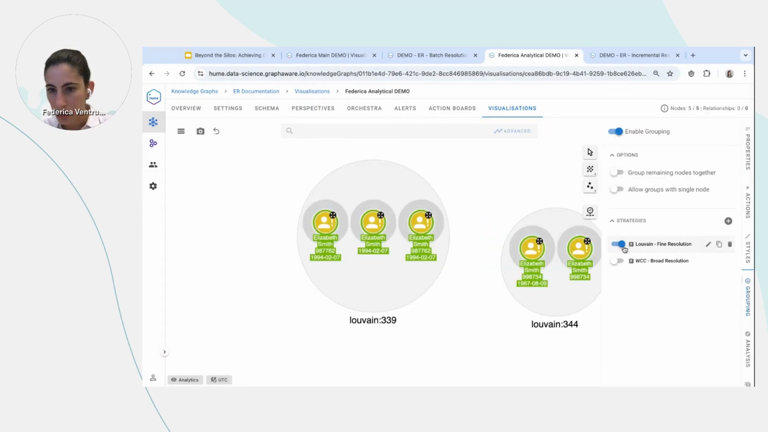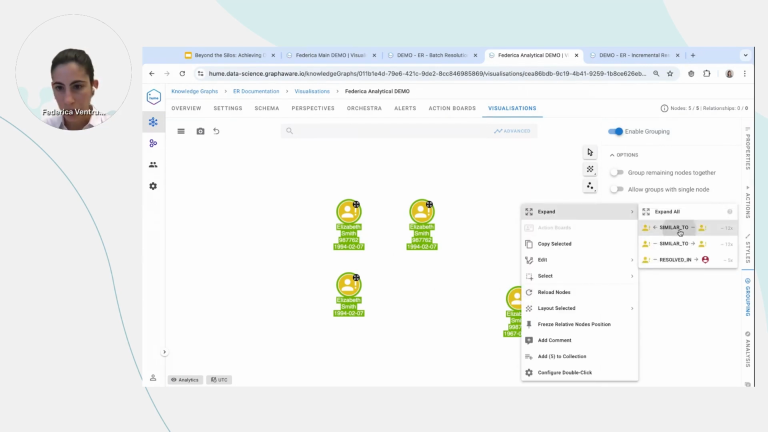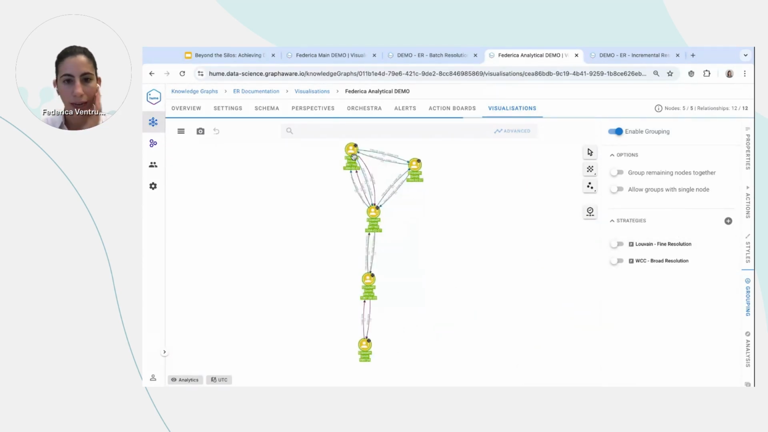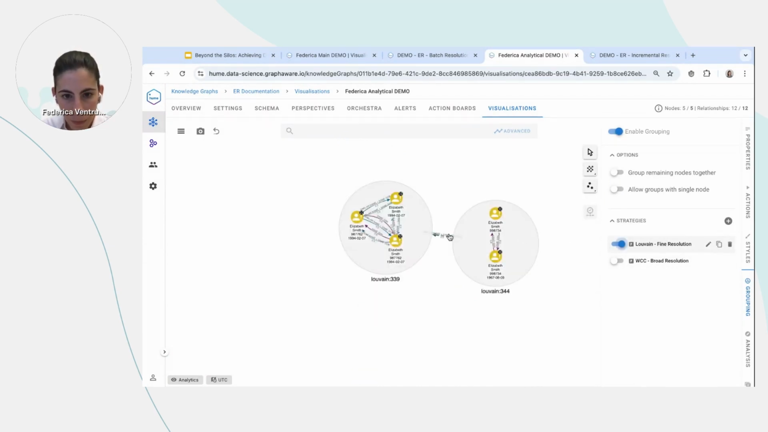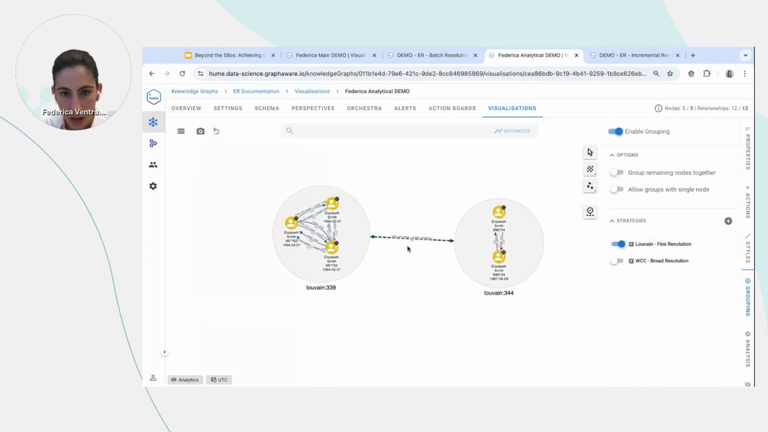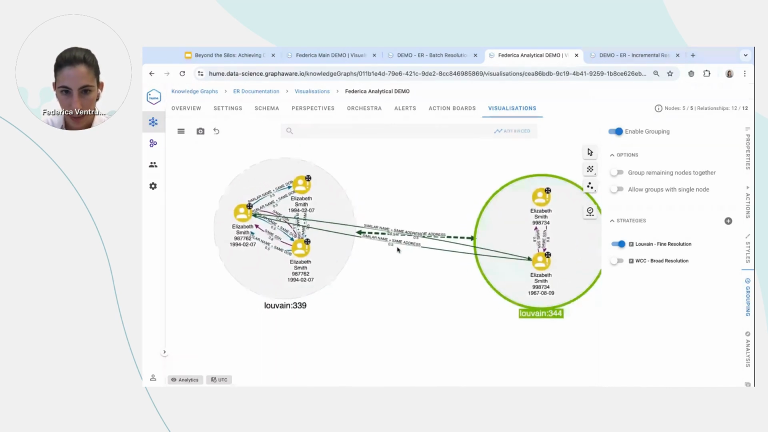Okay, let me disable the grouping strategy and expand all the similarity relationships so we can understand the way in which they are connected. In particular, we can notice that the connection that goes from a community to the other, according to Louvain, is because of the same address.